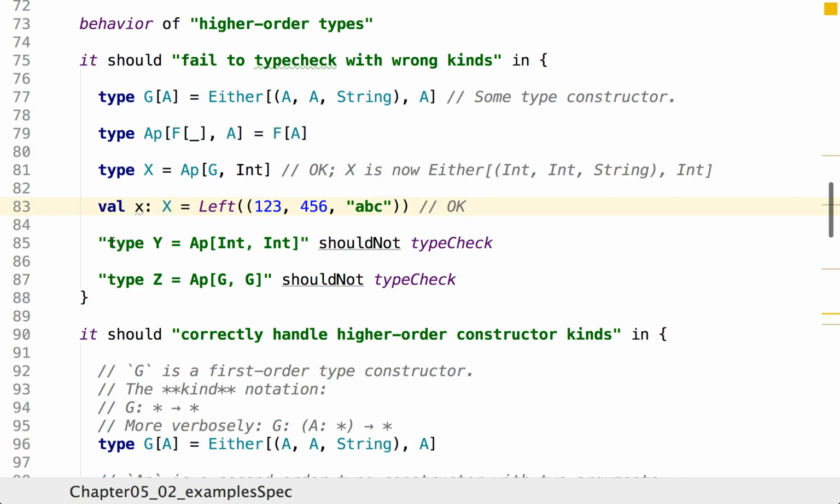Now, if I were to try writing code like this, it won't type check, because the kinds are wrong. The first argument of app must be a type function, but it is not. It is a basic type. Similarly here, the second argument of app must be a basic type, but it is not. It is a type function. So neither of these two will type check.